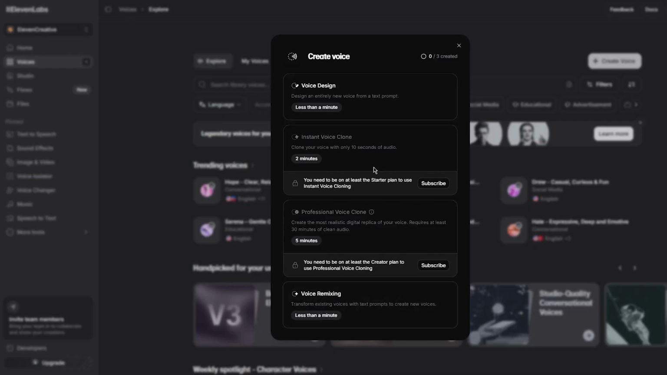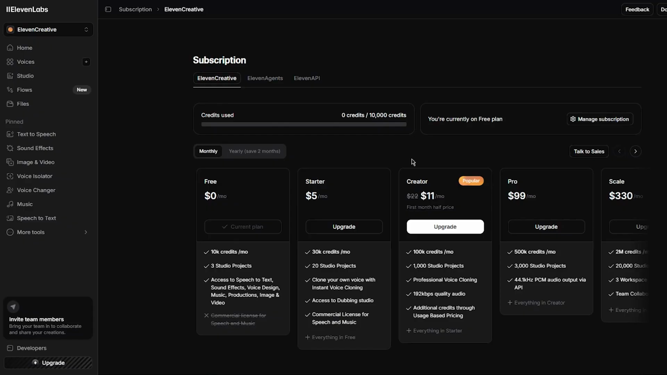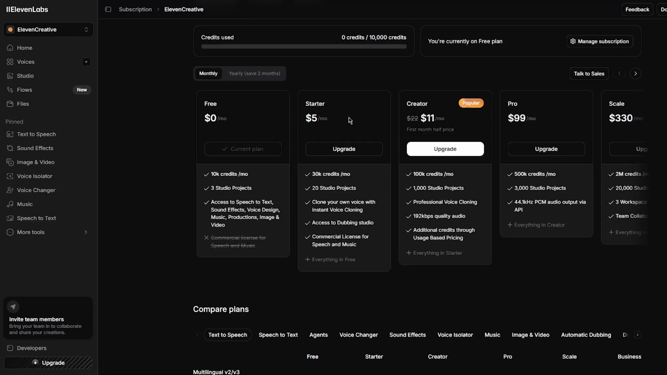Now, if you want to go ahead and obviously clone your very own voice, you're going to go with one of these two options. Now, one of these two options are going to be on the subscription. You either need the starter or the creator plan. Without these two plans, you will not be able to clone or duplicate your voice. So do make sure to upgrade yourself. They're pretty cheap, $5 a month and $11 a month.